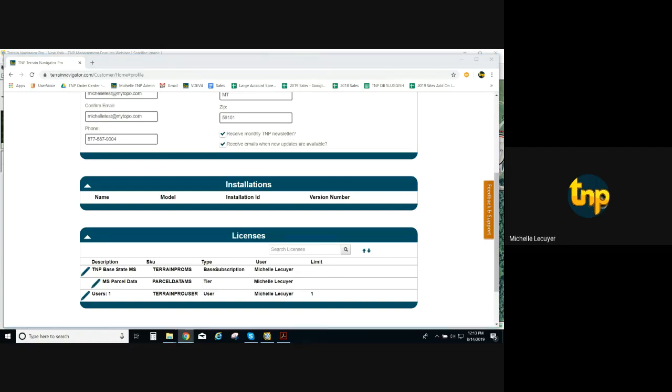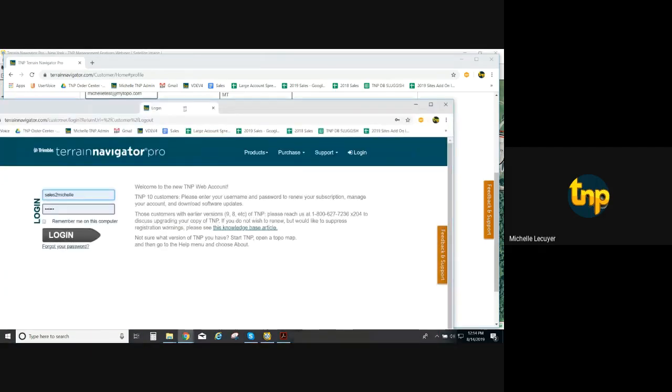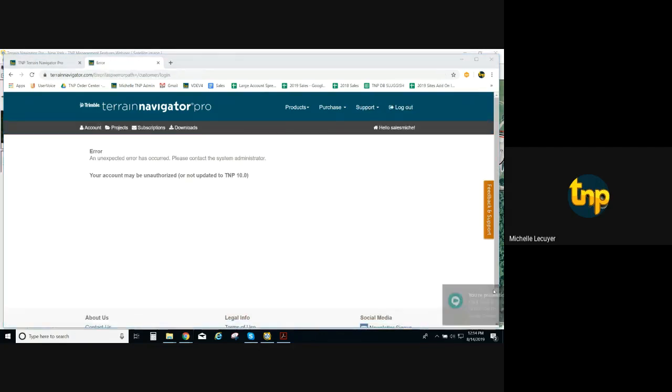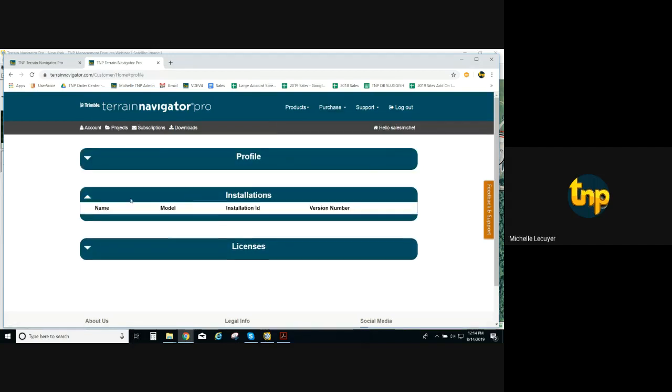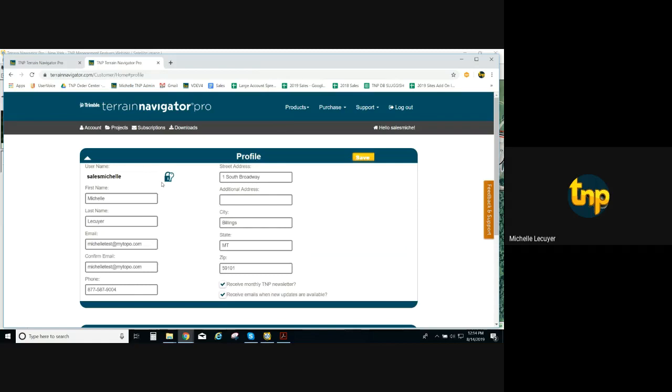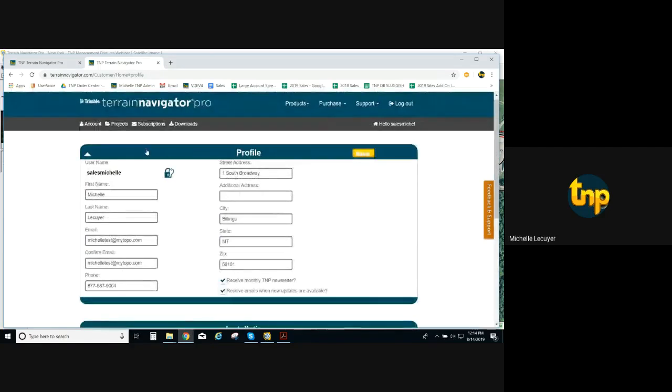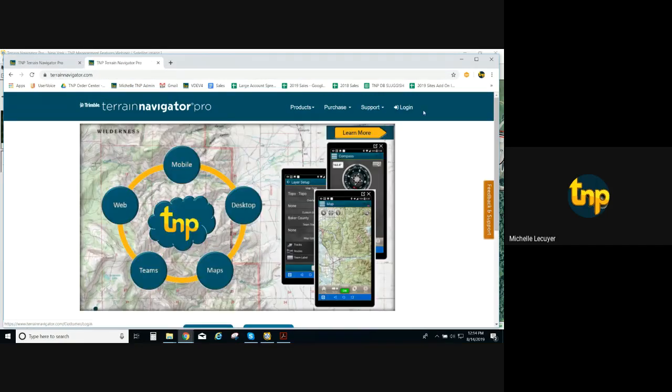Let me bring over my second window here. Can everybody see that? It should say sales to Michelle. Okay, I'm going to log into this test account. We've got a profile and a set of licenses for a base subscription. And one of the things here is when you've got users, let me log out of here. Let me log back in.